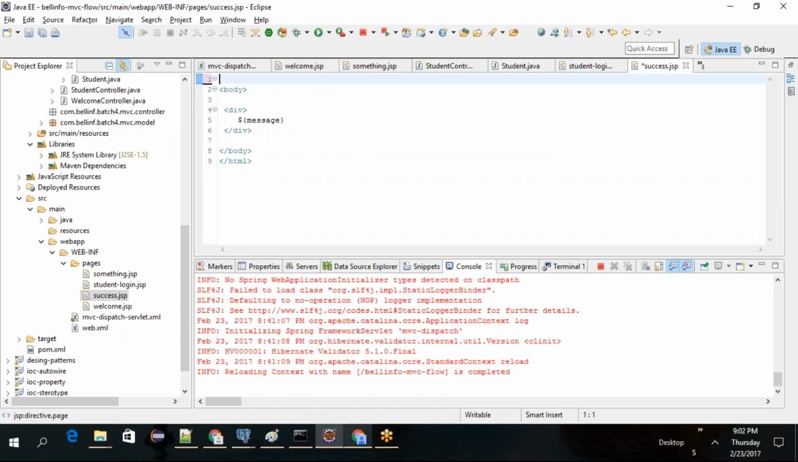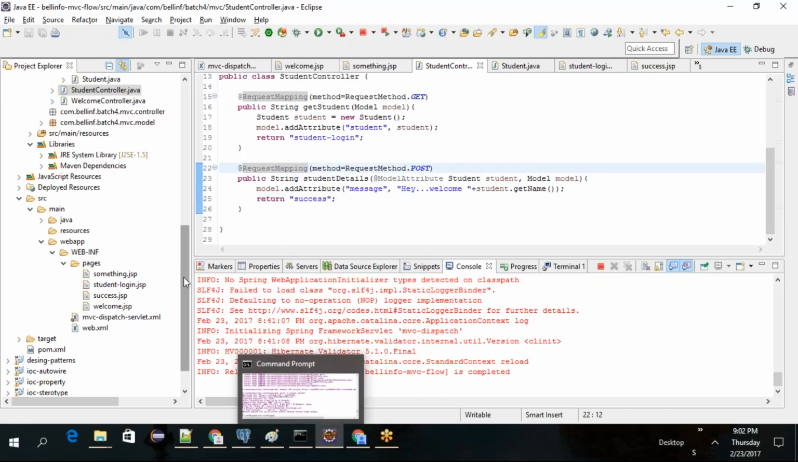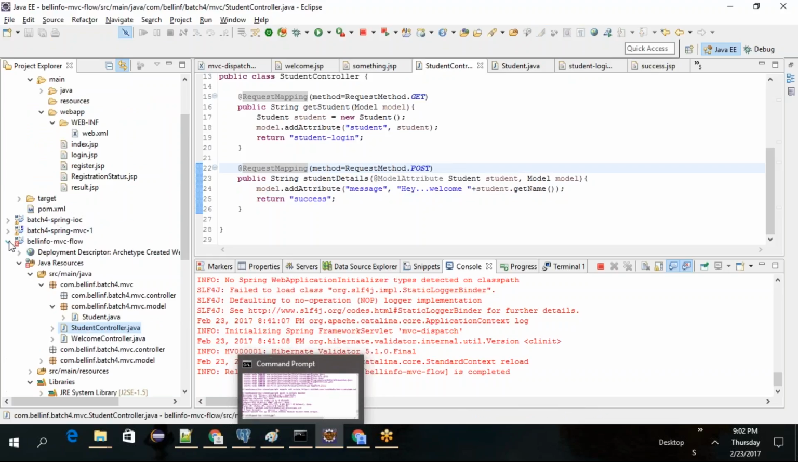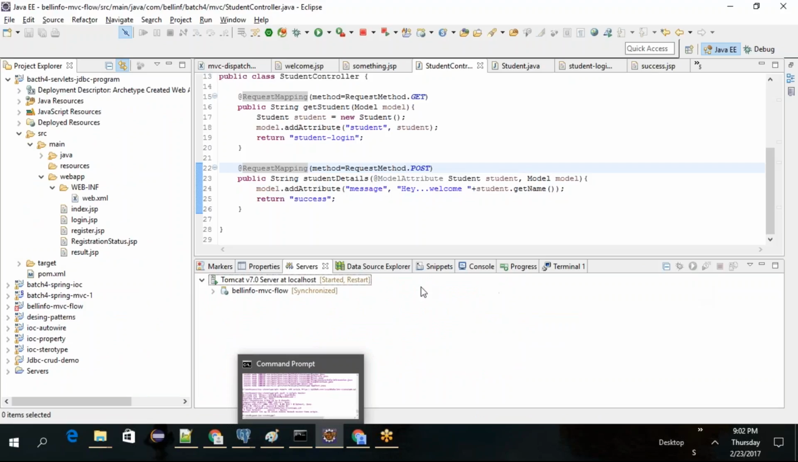We don't need tags, right? We are not using anything. Okay. Did we miss anything? Success, student-login. Let's hope we succeed. First thing is stop the server, restart the server.